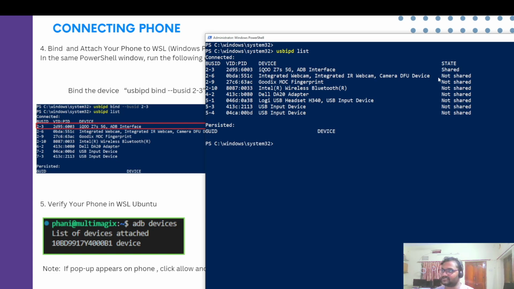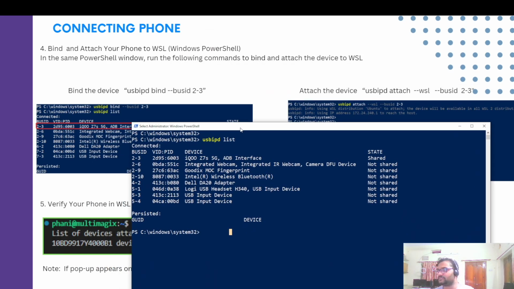I mean, my phone is now ready to share with the Windows Subsystem for Linux, but it is not yet attached. It is ready to share, or it is in a shared state. Okay. So now you need to actually transfer the ownership.